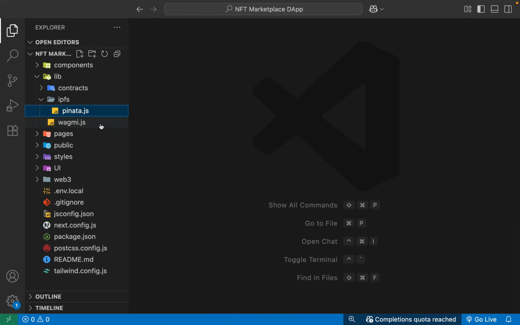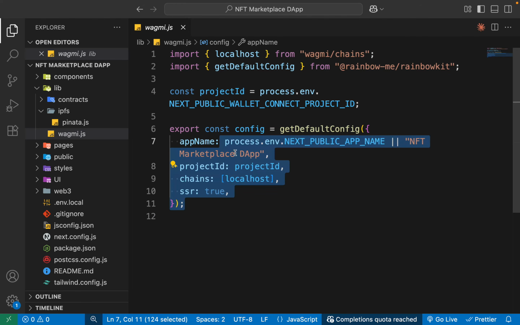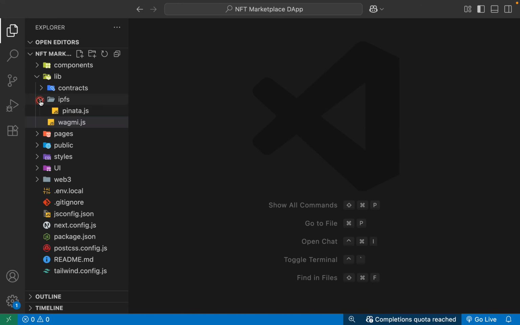Close this one. The next one we have is the Wagmi configuration. So this will allow us to have multiple wallet providers. We are using the Wagmi, and here we are doing the configurations. We are getting our API key for WalletConnect, and that's what we are providing. Just keep it as it is. Close this one. Close this one.